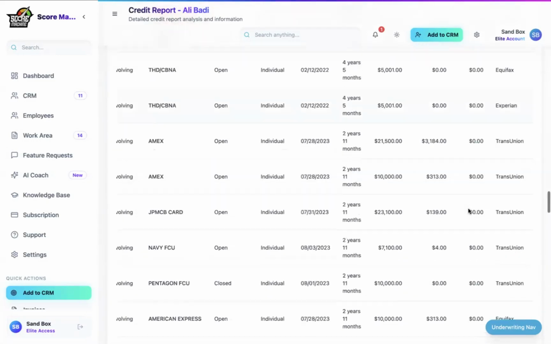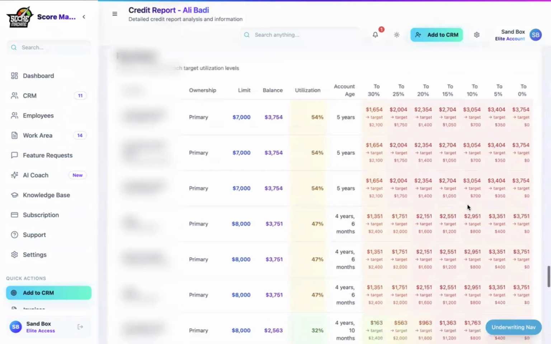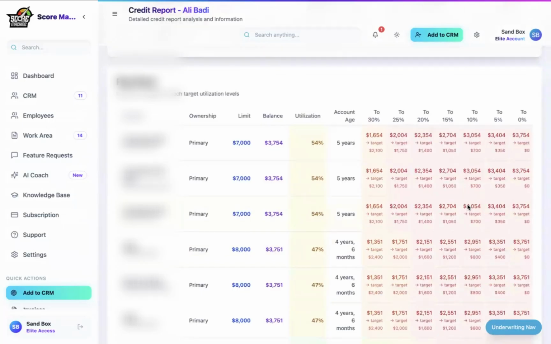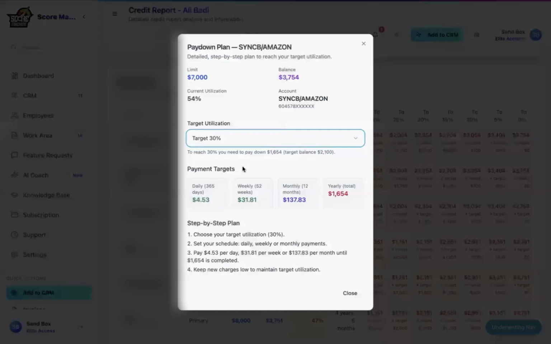Then we also have this great tool. If we go ahead and scroll down here, it's called Pay Down. So if we're having some utilization issues or high utilization, this Pay Down tool is going to help you pay down your debt in possibly a faster way. So if we go ahead and click on the specific account, we have a pay down plan made specifically for us.